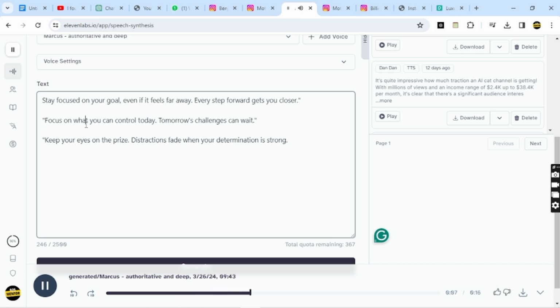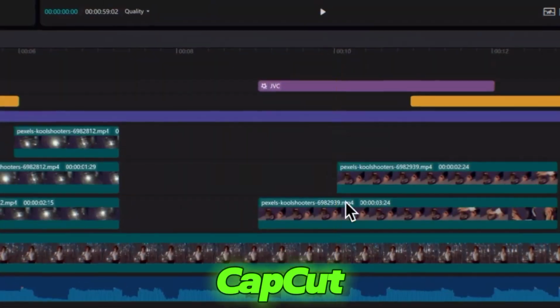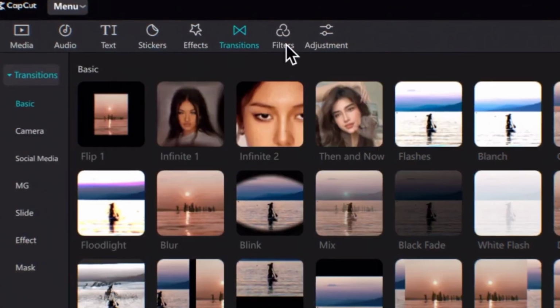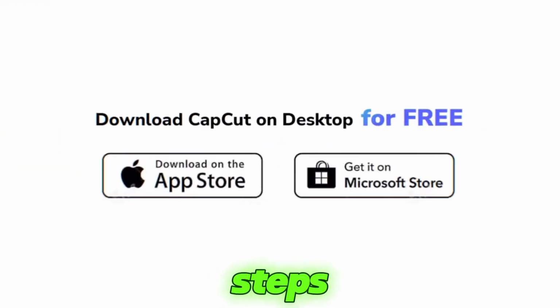Let's download this. The last thing to do is edit the video. I'll use Capcup, a free desktop app. You can pick any editor you like, but make sure you follow these steps carefully.